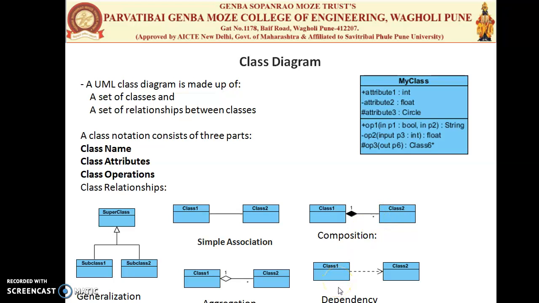The next is dependency. It exists between two classes. If changes are made in one class, they can automatically change the other class. That is a dependency, which is denoted by a dotted line with an arrow pointing to the other class.